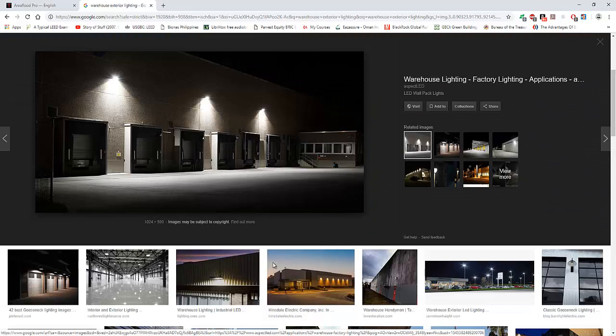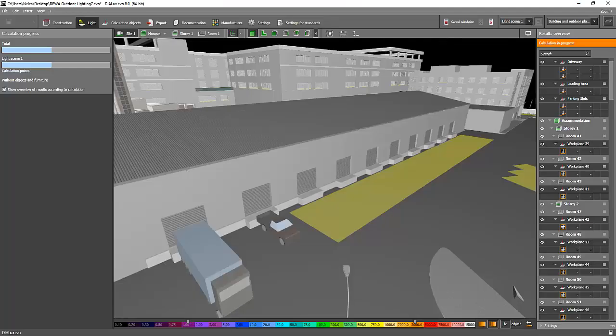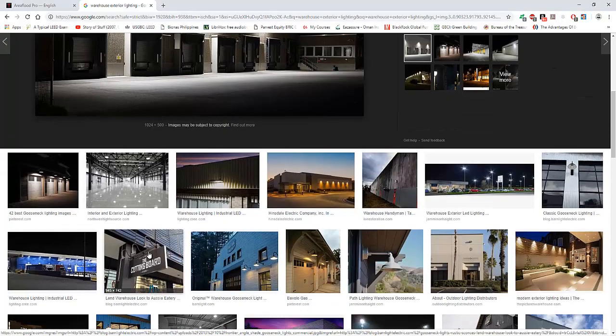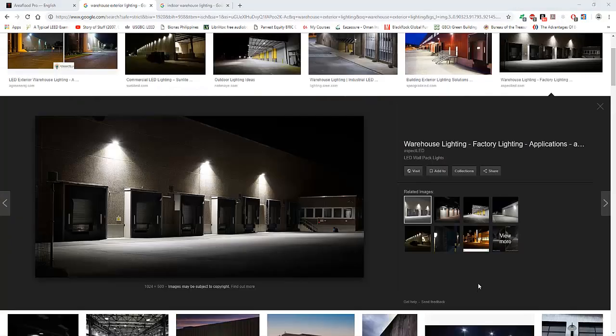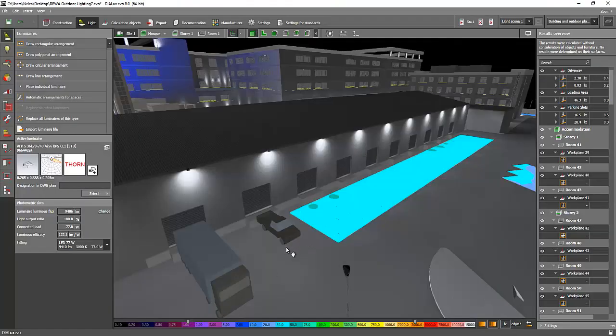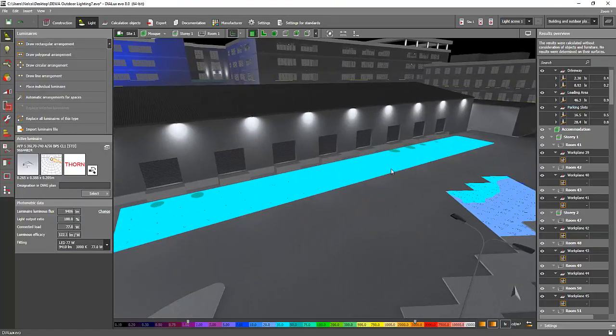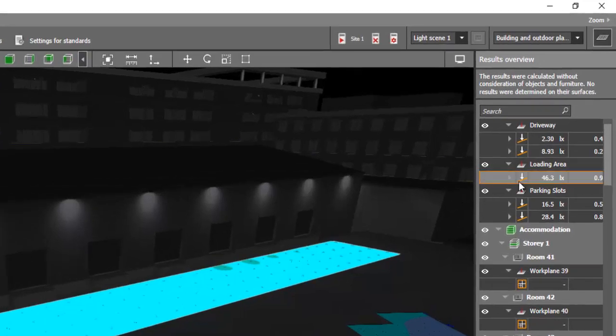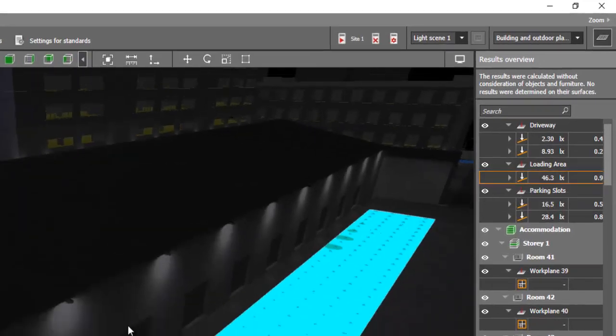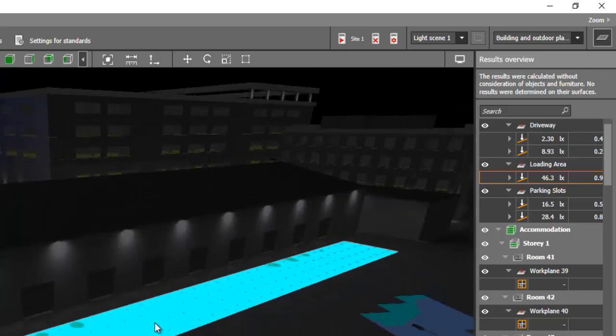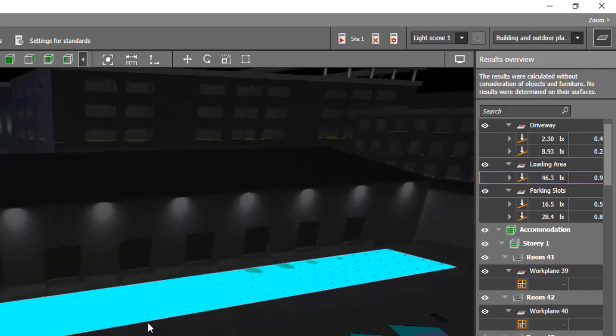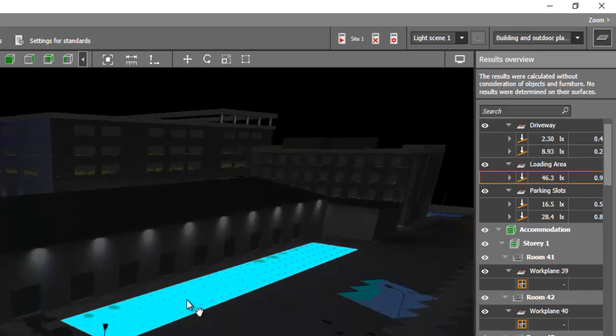Okay, so let's see now if our lighting calculation is finished. Okay, so still not. Alright, so let's just wait for that one. Okay, so let's see if our warehouse calculation is done. And yep, it's done. And as you can see here, now we got 46.3 lux. So it is still not enough as per our requirements, which is 50 lux.